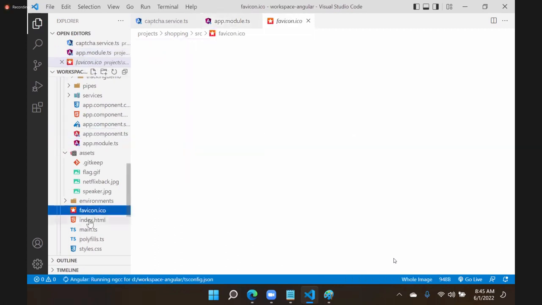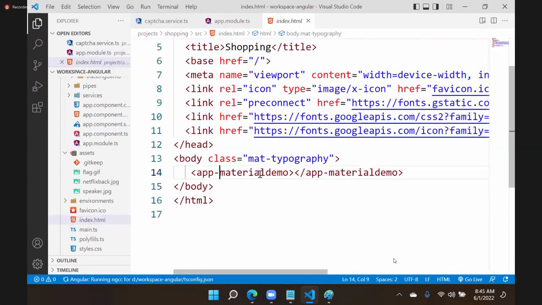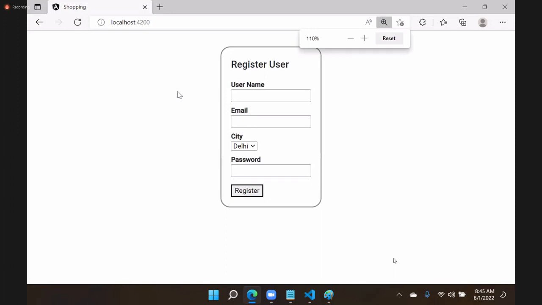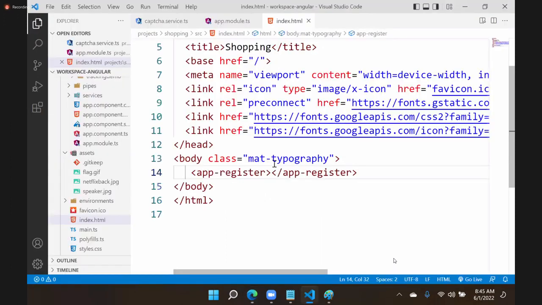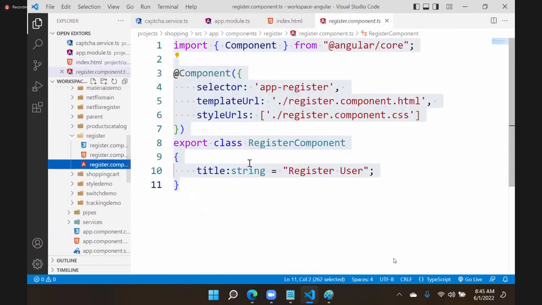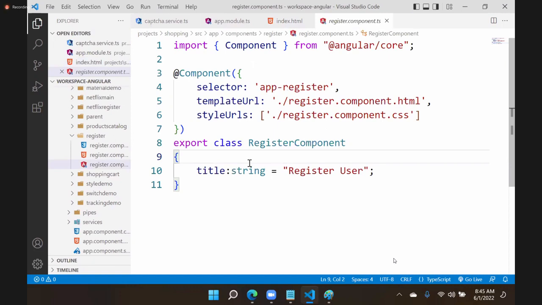In index also, I will give app-register. So our application starts with the register component. You can see the application starts with the register component. This is the register component. Now what I want to do is, in the register component, use the capture service.